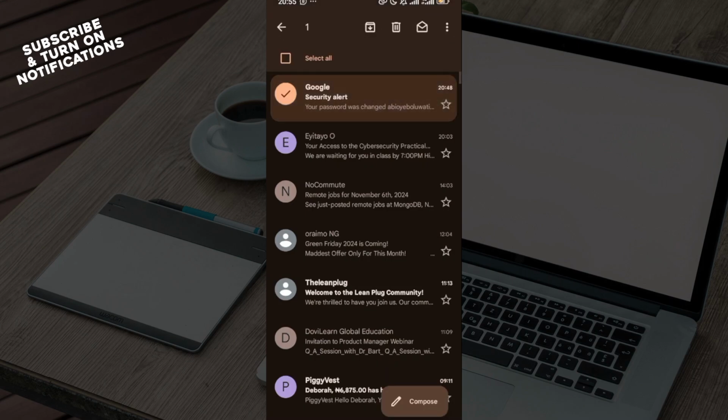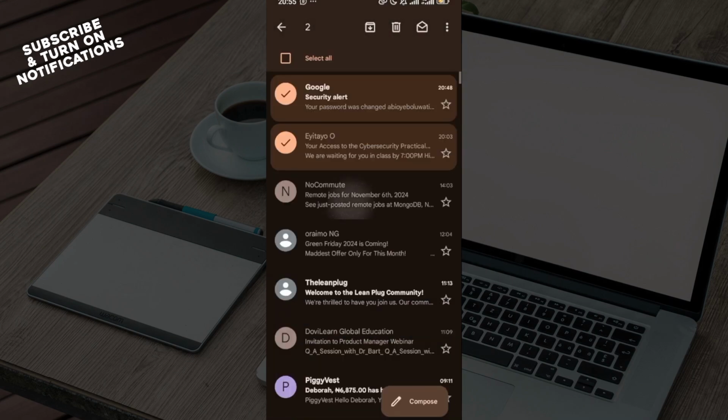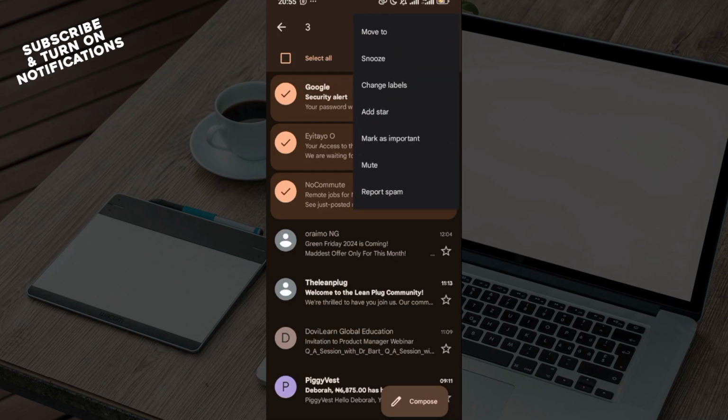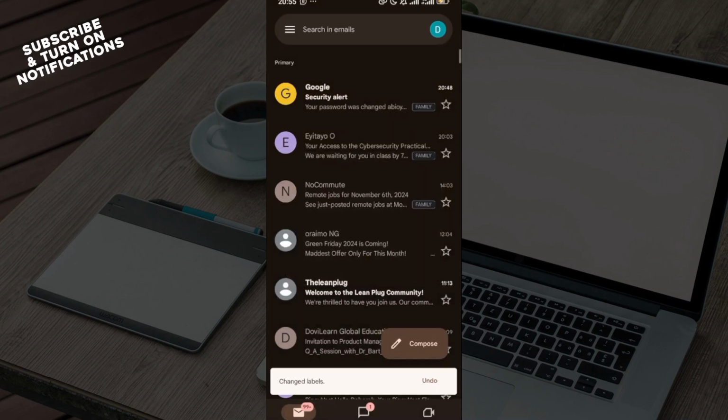So just long press on the messages that you want to select, and after long pressing on them, move to the top right corner where you can see three vertical dots. Click on that, and in the options displayed, select change labels, then select the label that you've created already. Click OK, and then those emails will be moved to that label. That way you've been able to organize those emails.